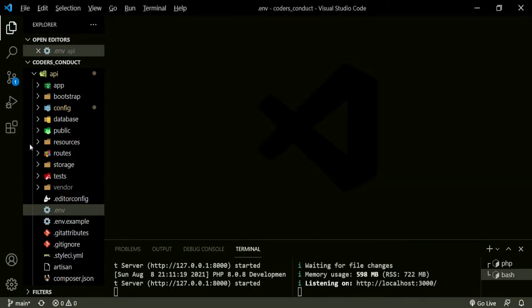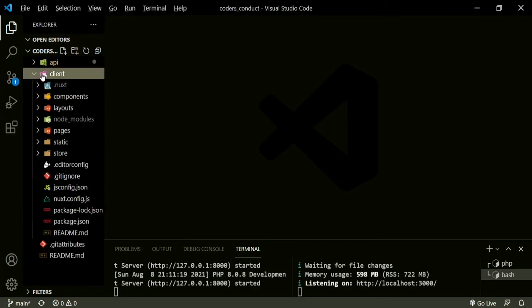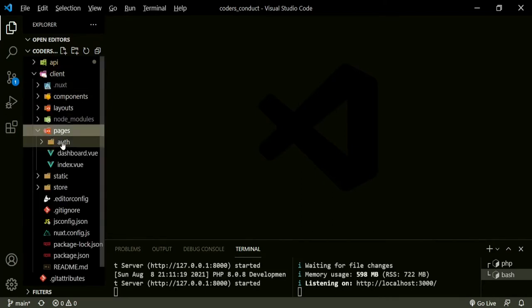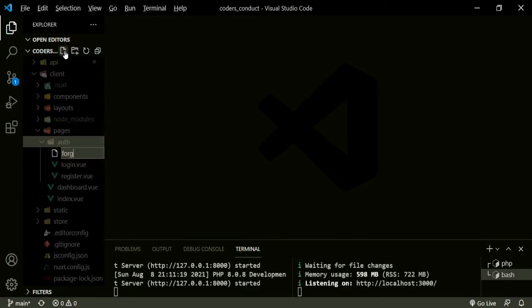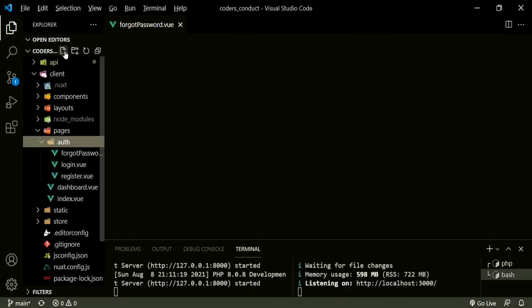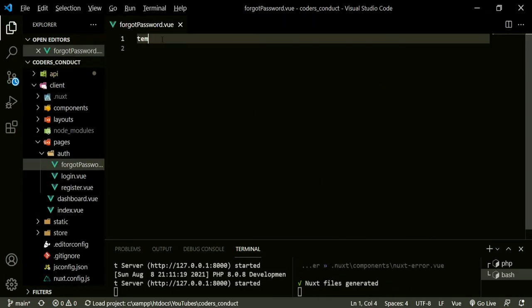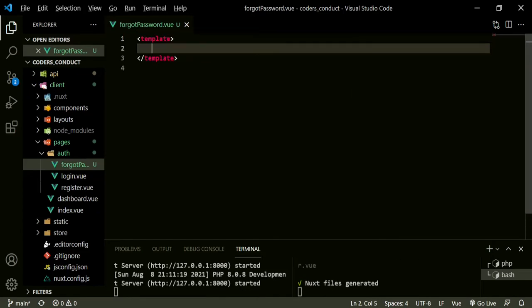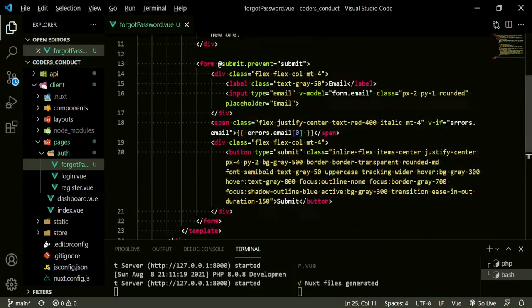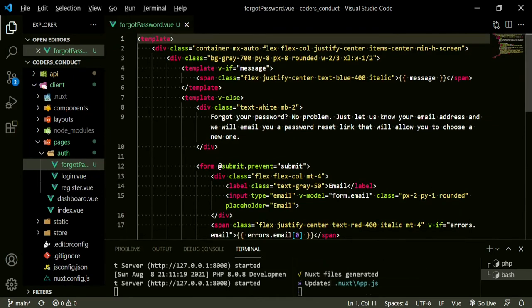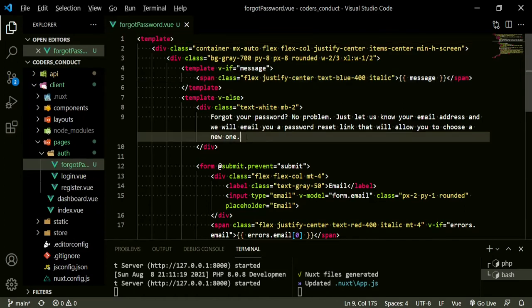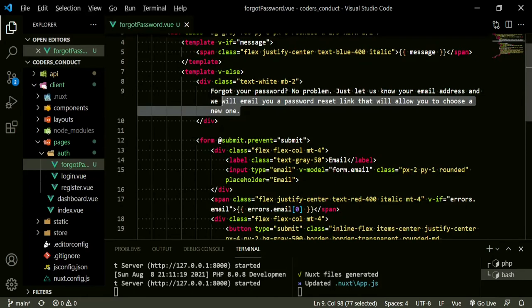We can close this and close the API folder, open up the client folder, head down to pages, and in our auth folder, we can create a new file and call it ForgotPasswordView. Here I'm just going to open up some template tags and paste in a bunch of code. All this is doing is a basic container. Once we send the request, it's going to return a message, and that message will be displayed here. I basically just got this from a previous Laravel installation, so I just took it from there.